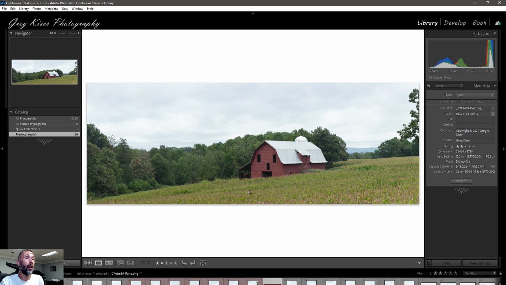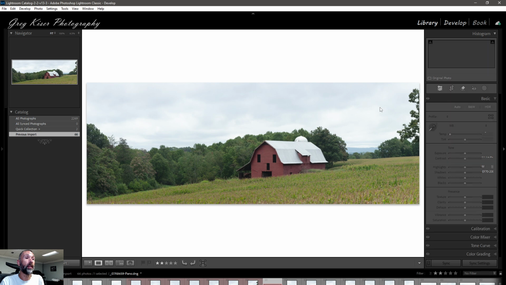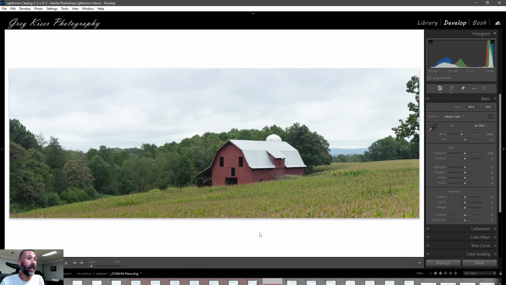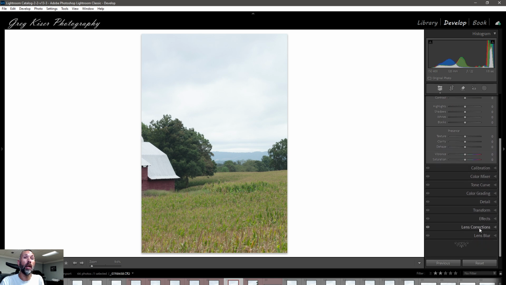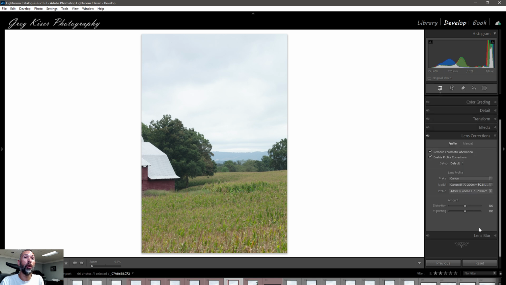Again, it is unprocessed. One thing I did forget to mention though, we'll go into develop for this, and this is something that is automatic on my import, but I just want to make sure that we have this covered. I haven't done any alterations at all, but one thing that I do have set up to do automatically is remove the chromatic aberrations and enable profile corrections. I shot this on 70 to 200, and this was all covered on one of the earlier episodes of Tuesday's Tips.